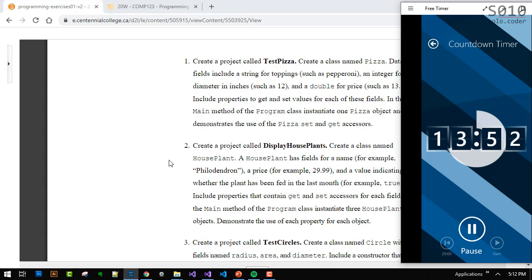Okay. So properties, they use Pascal casing. Okay?